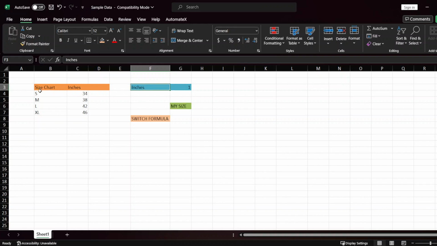Okay. So typically small size ranges from 34 to 36, and medium size commonly spans 38 to 40, and large size usually covers from 42 to 44, and XL starts from 46 inches.